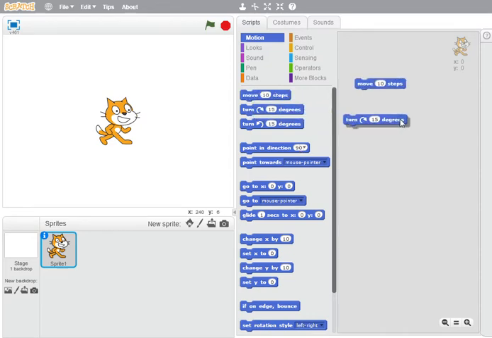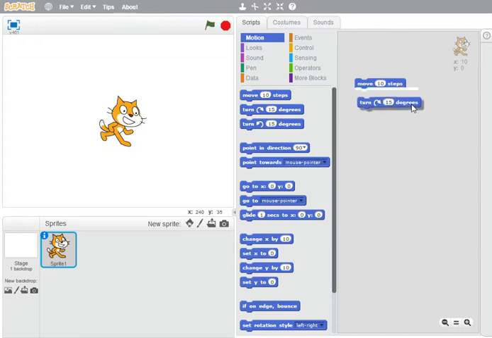Friends, move 10 steps and turn 15 degrees clockwise are two different blocks. They have different functions. With the help of move 10 steps, I can make my sprite move 10 steps forward. With the help of turn 15 degrees, I can make my sprite turn 15 degrees clockwise. But when I combine both these blocks together as a jigsaw puzzle, I make a script. And the script will work like this when I click on it. The sprite moved 10 steps forward and turned 15 degrees.